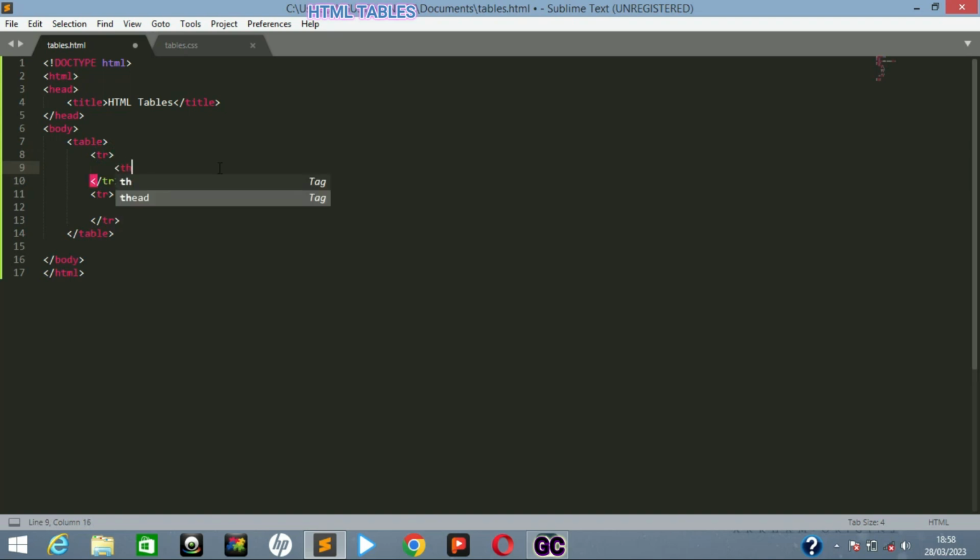Now, let's dive deeper into the table structure by adding table headers and table data cells. Within each row, we'll create a TH tag to define a table header cell and a TD tag to define a table data cell.